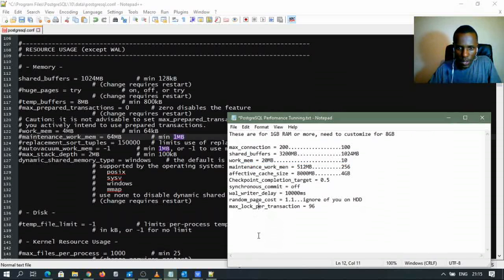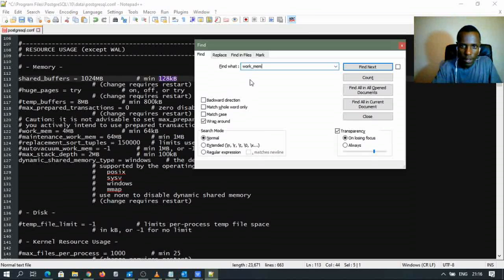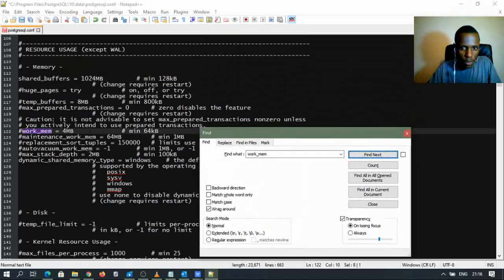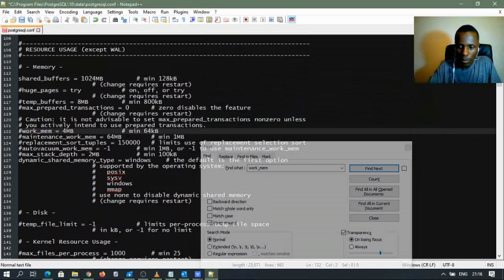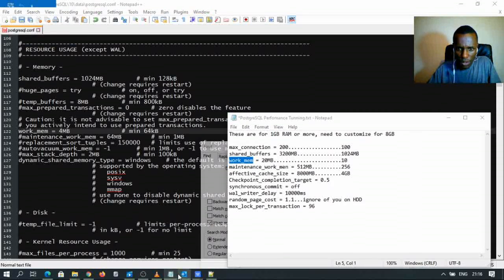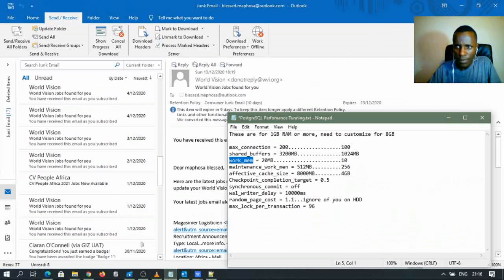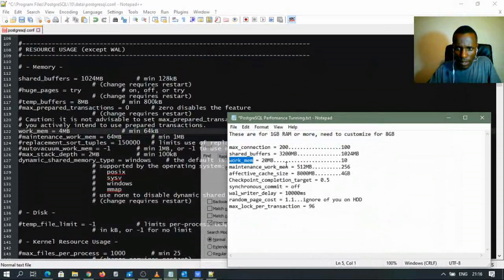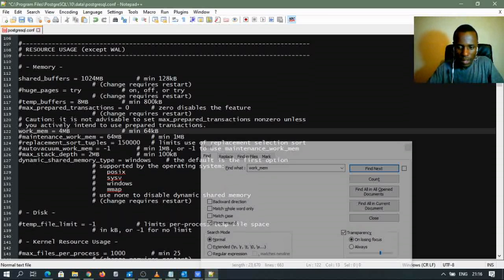The next parameter that we need to change is the work memory. So we come here and find work memory, right? It's commented right now, so we need to uncomment it, remove the comment and put it at work memory. We have to put it at around 10 megabytes for 8 gig. If you are on 16 gig or more, you can put it at 20. So work memory, we can put it at 10 megabytes.